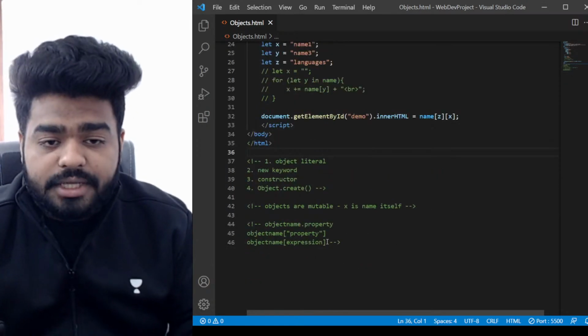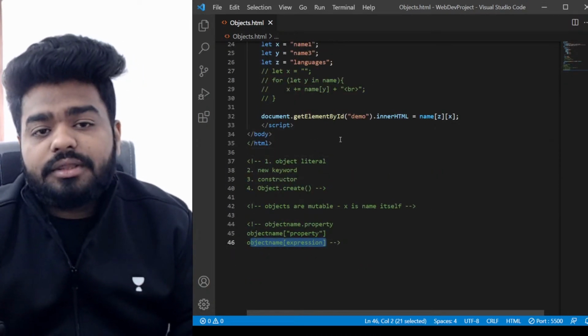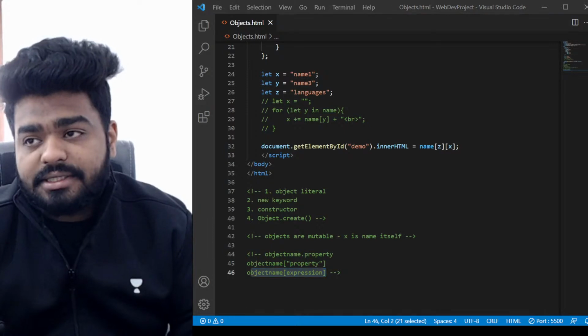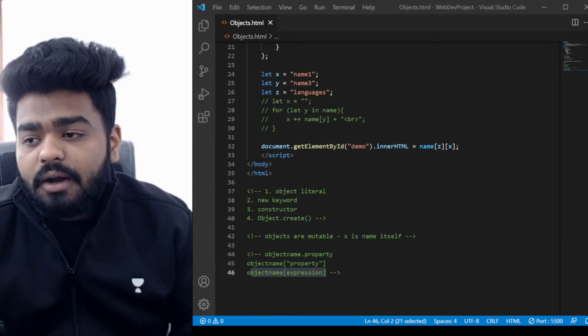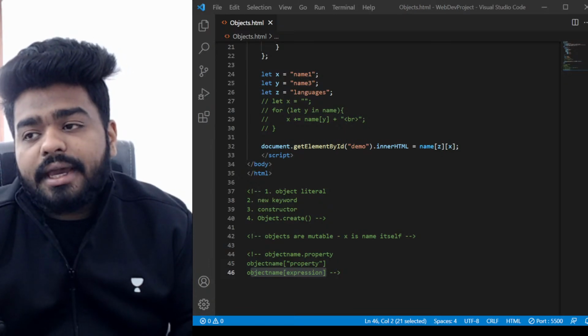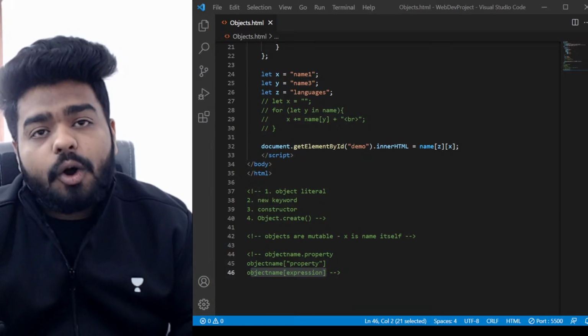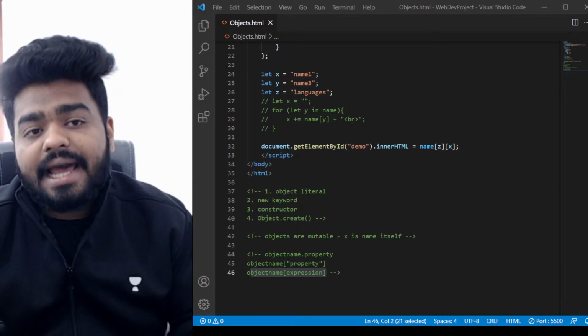This is what is object name expression. So you can use it in this manner also to call the objects, right? I hope you got the difference between all of those things. Now let's understand how we can use nested objects and nested arrays.